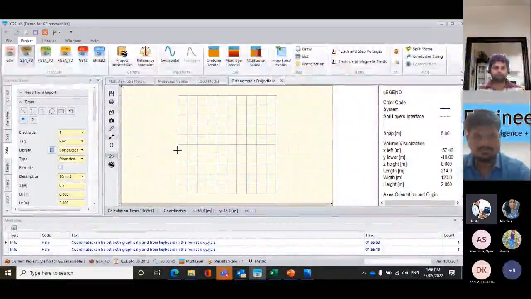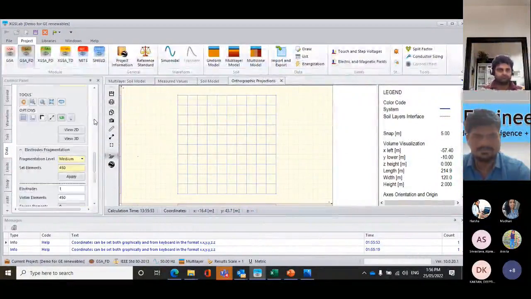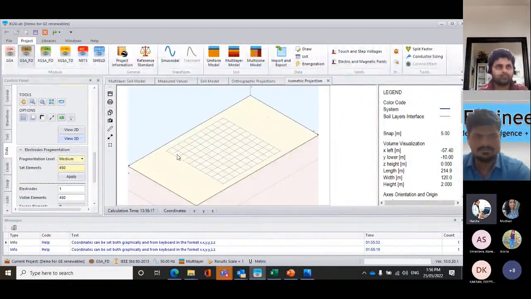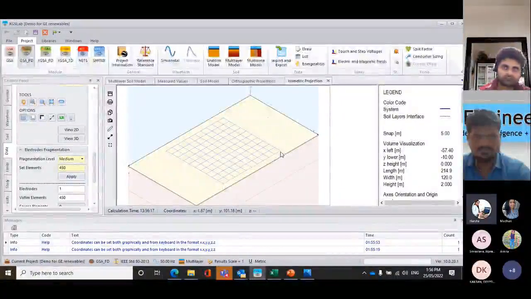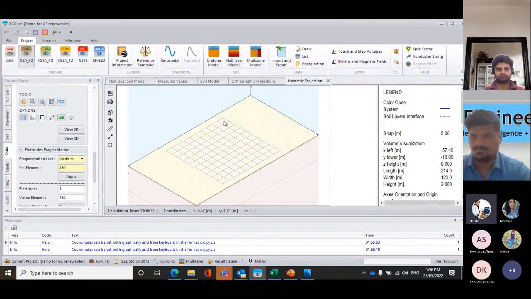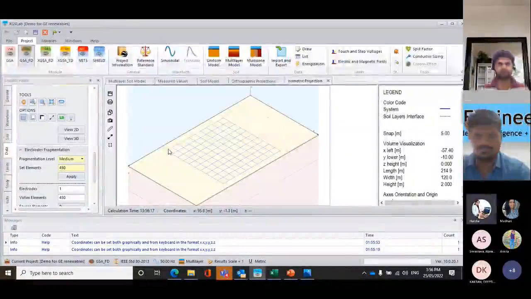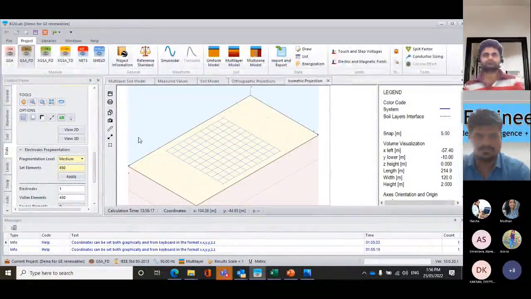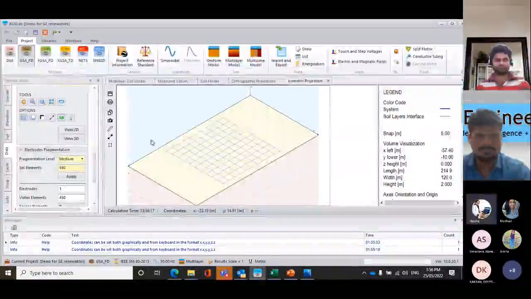Yeah. So here in 3D we can see this layout. As per this, here on the corner you can see the rods. Those rods are 3 meters in length. That's why it's looking very small, but it is drawn here. So in this way we can draw any grid in Xgslab software.